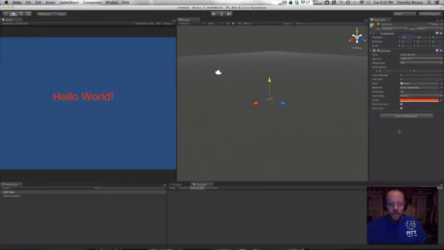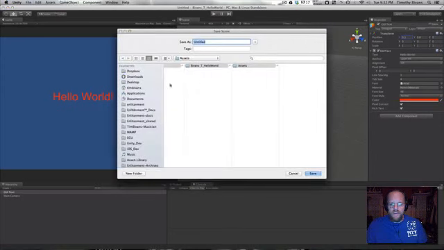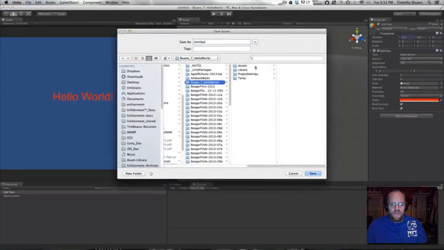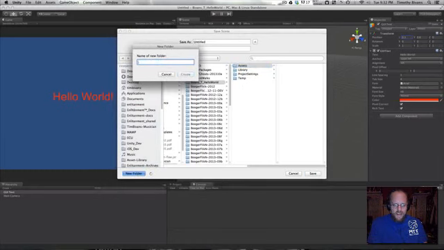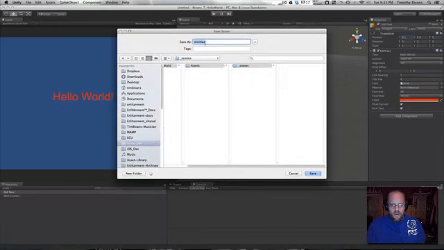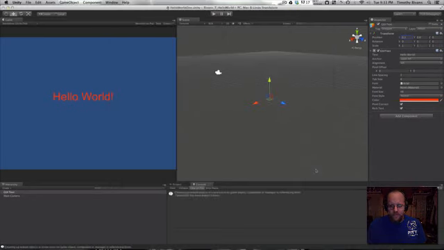All right. So once we've done that, we're just going to save this, because we haven't saved our scene yet. And you'll notice it goes into your assets folder. And I'm going to create a new folder for this. It's always a good idea to keep your assets organized. So I'm going to say scenes, and I'm going to just call this hello world 1 and save that.